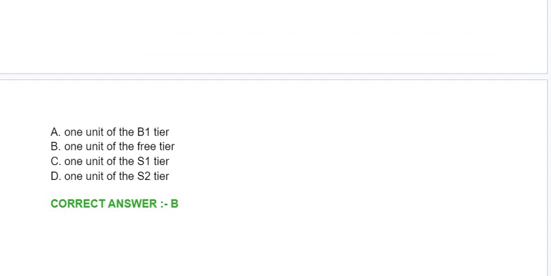Options are Option A, 1 unit of the B1 tier. Option B, 1 unit of the free tier. Option C, 1 unit of the S1 tier. Option D, 1 unit of the S2 tier. Correct answer is option B, 1 unit of the free tier.